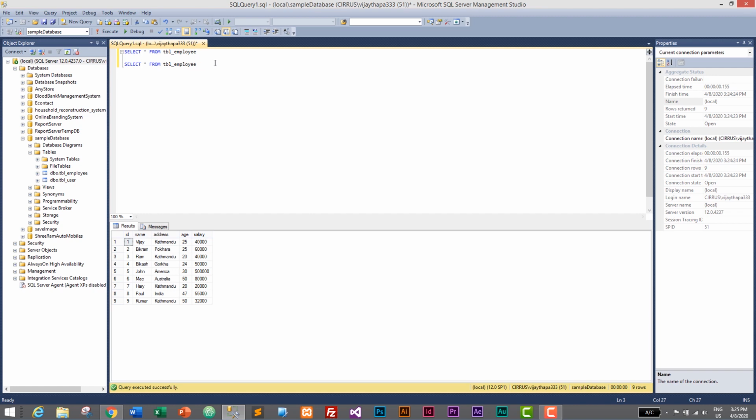So select asterisk from TBL employee where address is equal to, and inside a single quote we'll give Kathmandu. This will give the list of employees whose address is Kathmandu. So let's just select it and execute. There are 1, 2, 3 and 4. There are 4 employees who are living in Kathmandu.